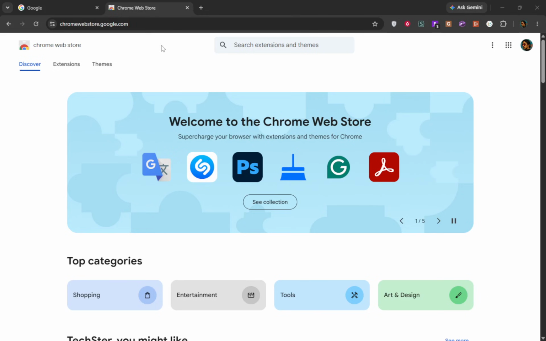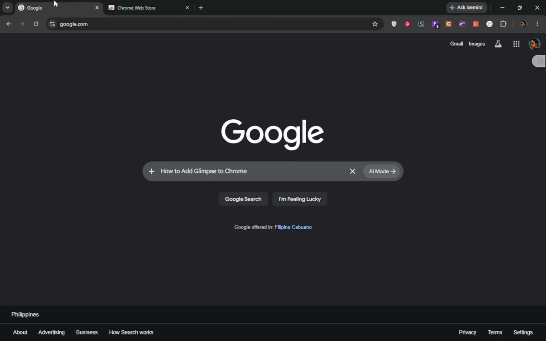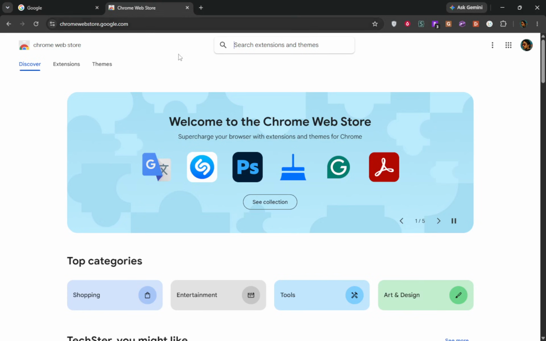Once you've reached the Chrome Web Store, you'll notice a search box prominently displayed. This is where you'll type in the name of the extension you're looking for. In this case, that would be Glimpse. Type it in and press Enter to initiate the search.